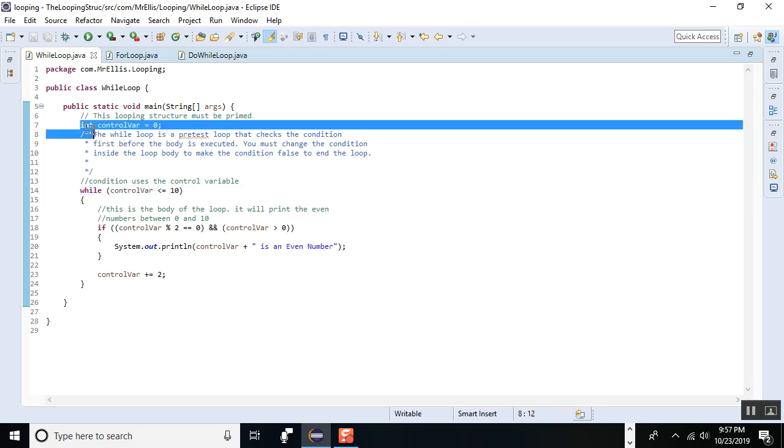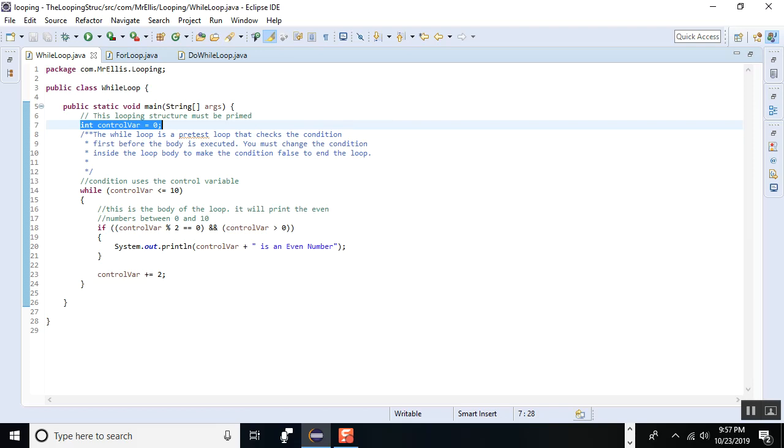I have an int variable, an integer variable, and we'll use integers here. That is what I call the control var, a control variable. What I've done is I've set this to 0. My condition is while control var is less than or equal to 10. Obviously, 0 is less than 10, so that condition is true, which means that my body will be executed.